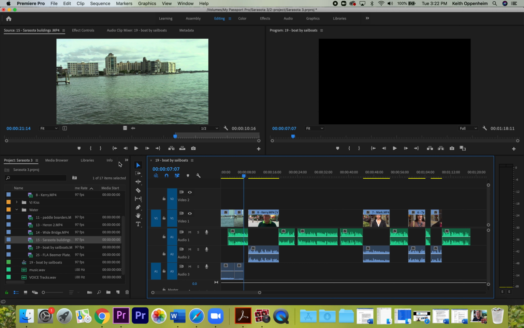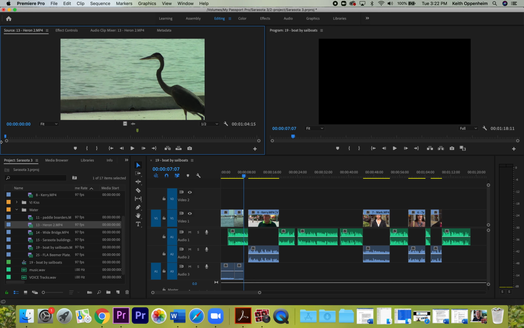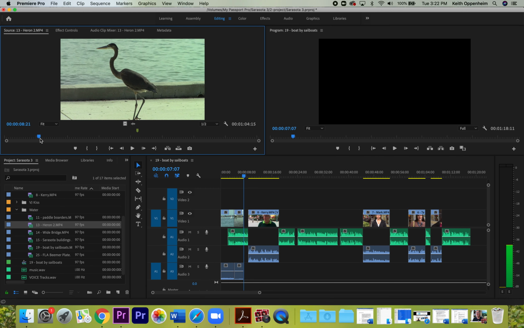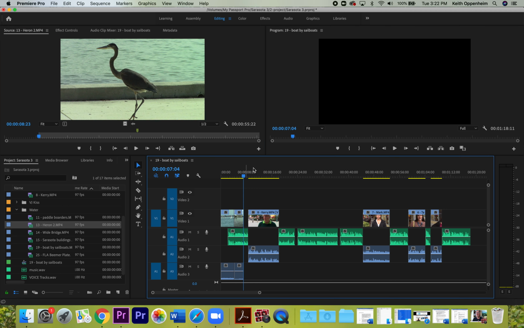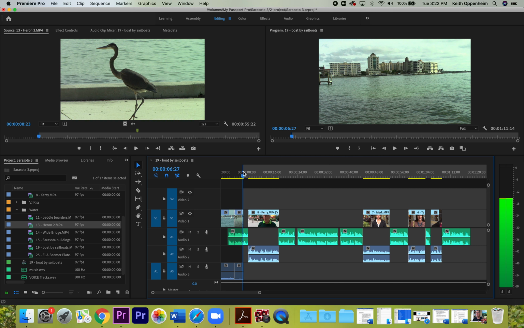Next, we're going to go to a very pretty bird, clip number 13, a heron. If you look at its feet, it's doing a little funky chicken dance around 8 seconds in. Try to get somewhere in there for an in point as it's walking. On the timeline, give me an in point right at the end of what you just did, or just before the word beauty. And then cover a little bit of Kerry.